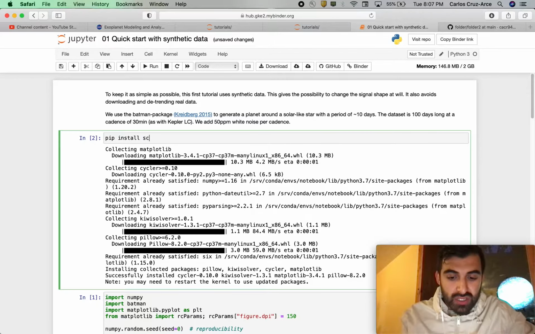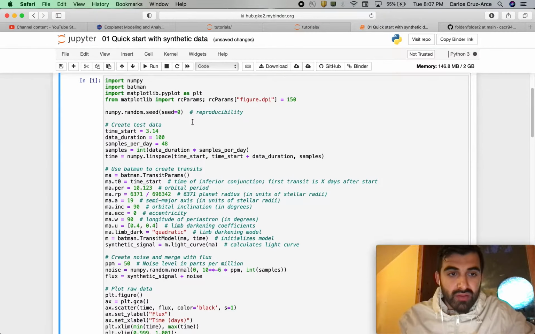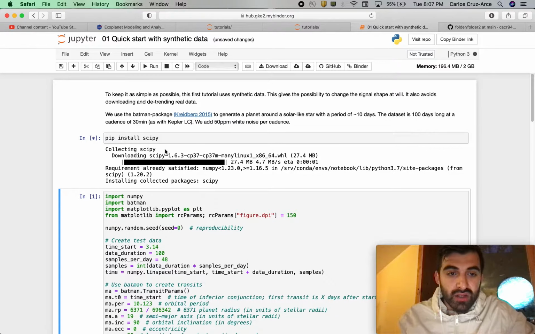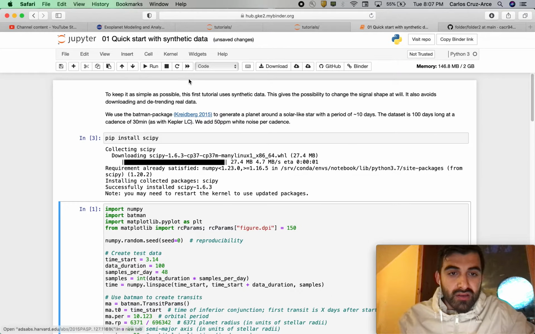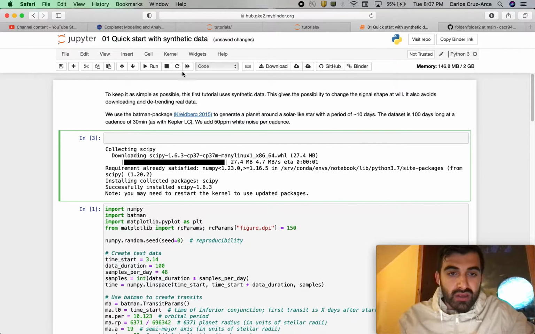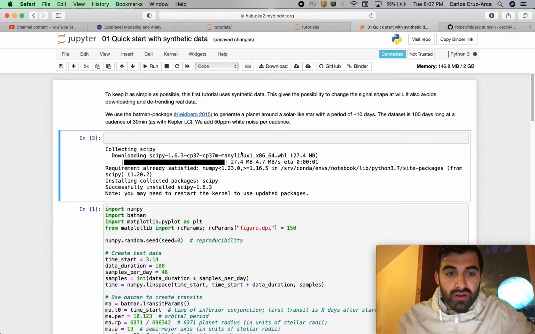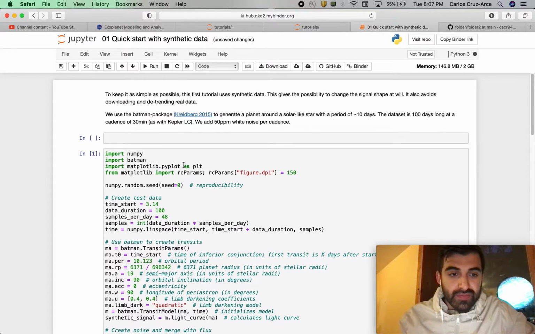We will also need scipy to run this notebook because at the end of the notebook, the last cell requires it. So we'll go ahead and pip install that as well. Once it is done being installed, we are going to get rid of this, and we will restart and run the whole kernel just for quickness.